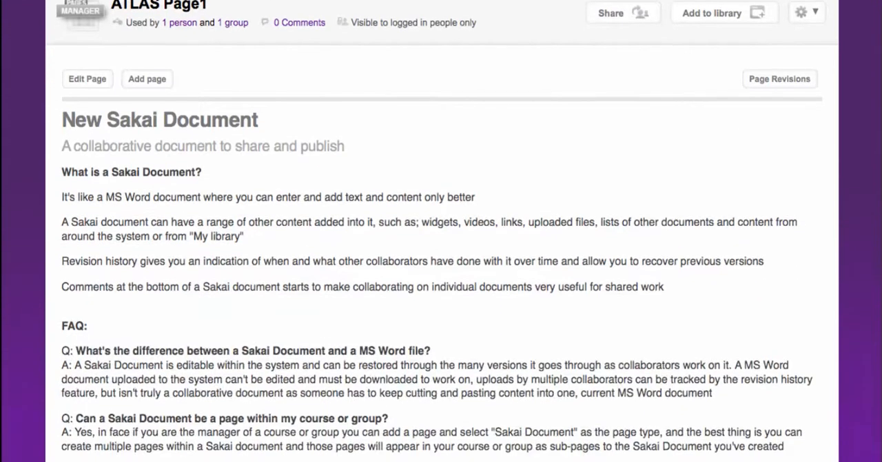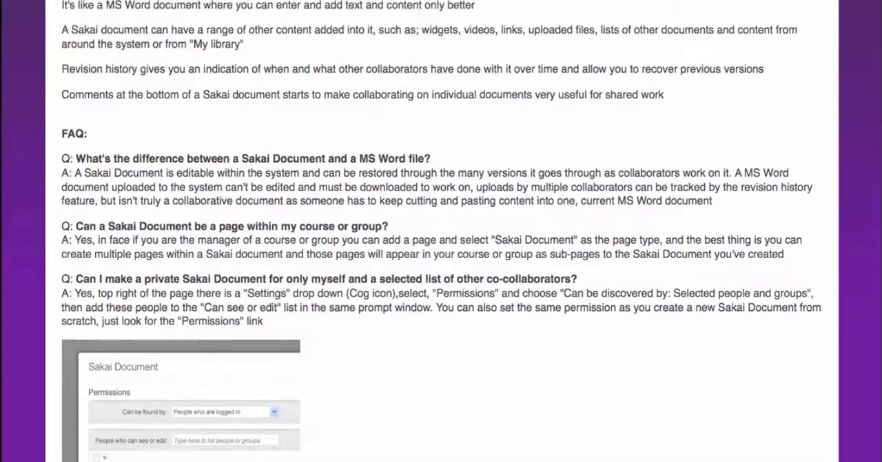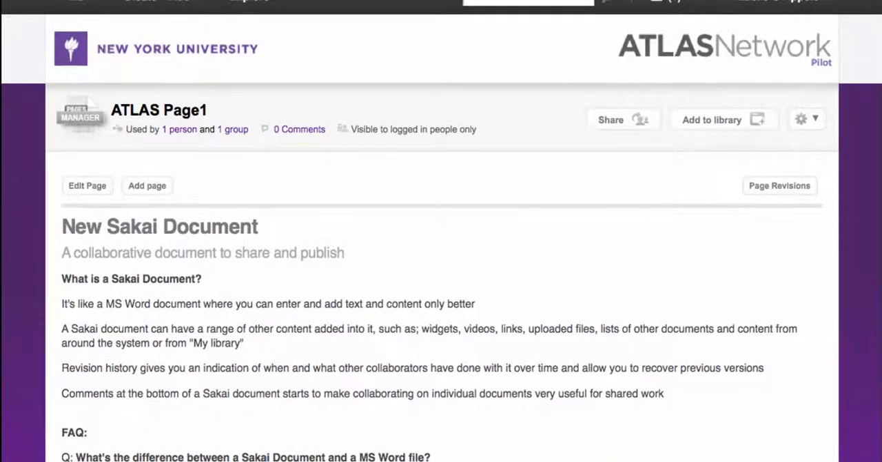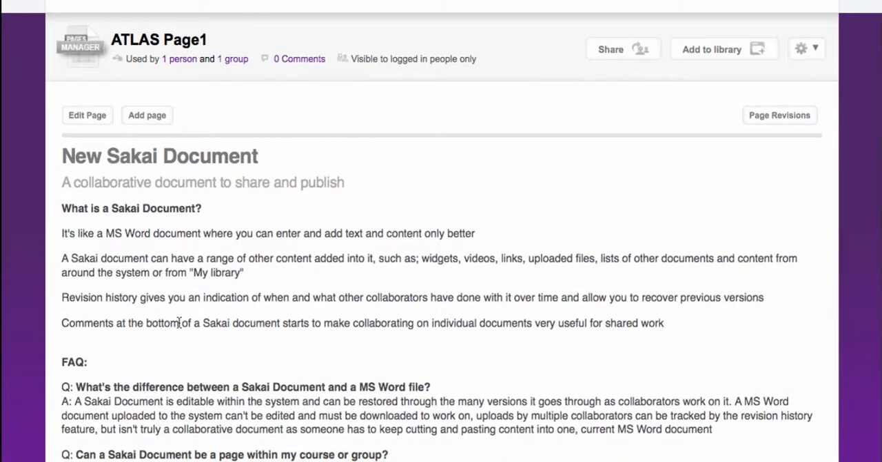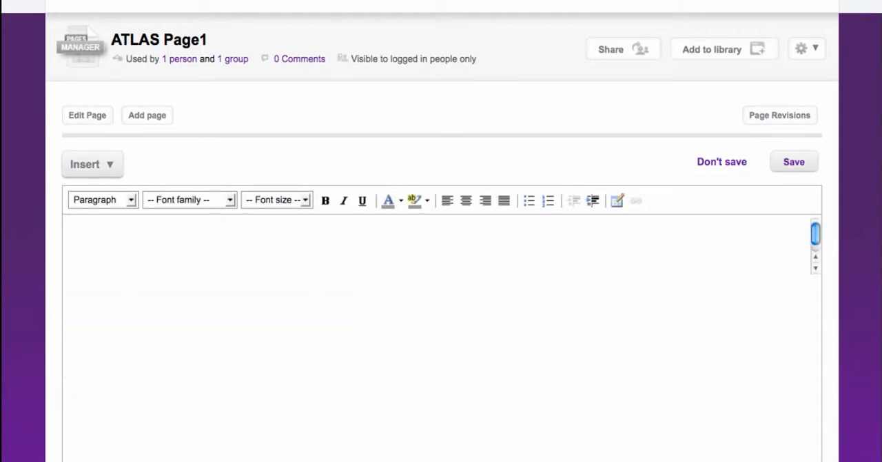So another nice thing about the OAE environment is that it provides information to new users. So this page tells me that I've created a new Sakai document, and it has the text in it to tell me exactly what I can do in this page, what's the difference between this page and a Word file, things I can do with the page. So I'm going to go into edit it, and I'm going to get rid of all of this stuff. So I can type in this page. I can just type fun things in the page.